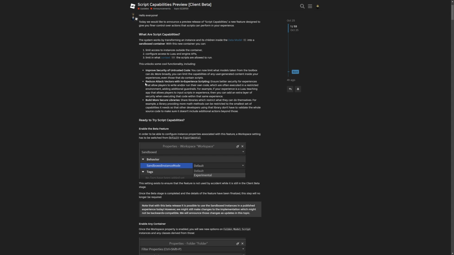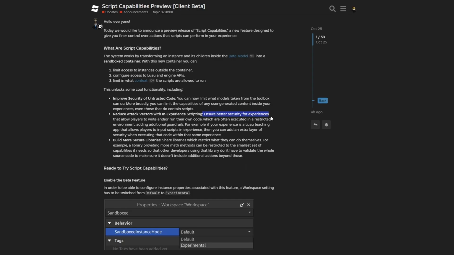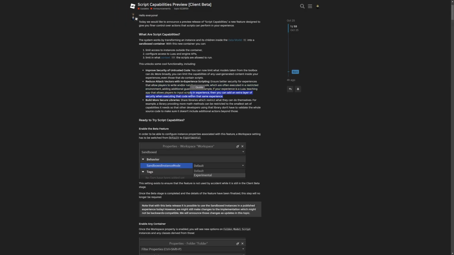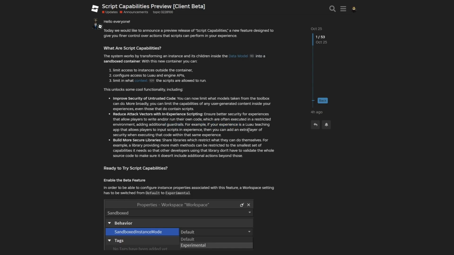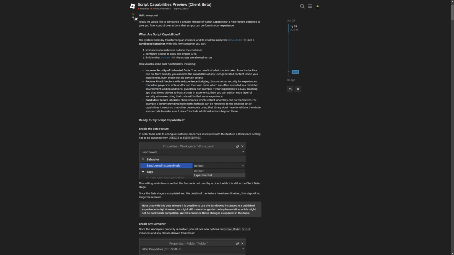There is also a point about reducing attack vectors with inexperienced scripting, where you can ensure better security for experiences that allow players to write and run their own code. This is mostly for example, if you have a Lua teaching game, where you allow users to run code in basically restricted environments. So this just gives another layer of security.